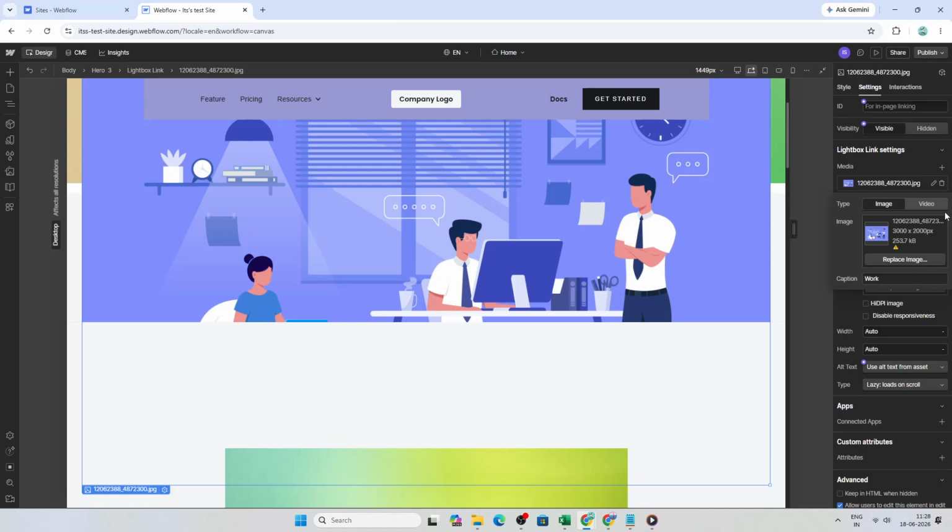Next, go into the image settings if you want to use a custom thumbnail. This is a great option because your thumbnail can be a smaller or more stylized version of the main media. It helps your design look cleaner and can also improve page load speed, especially if your full-size media is large.